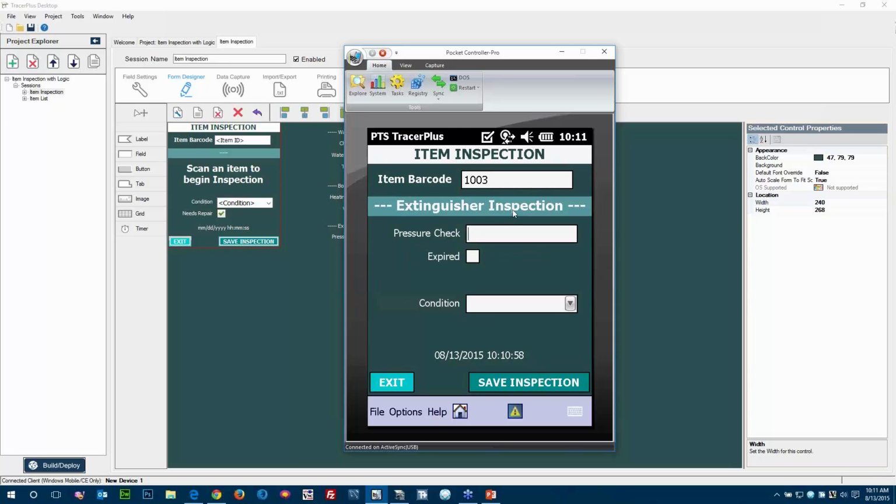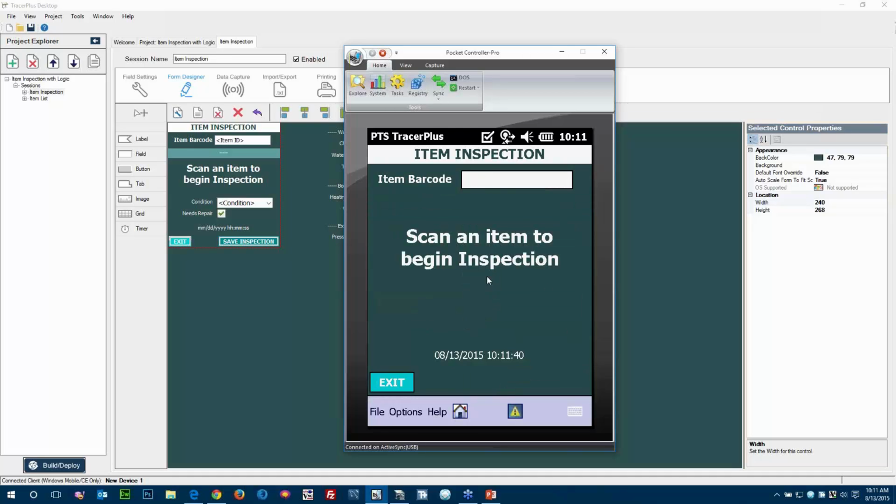You'll see that prompts us for the extinguisher inspection, where we can enter our pressure, whether it's expired or not, and our condition. Now there's another piece of the puzzle here. If we select a condition of poor, we're now going to display another field to the user of needs repair. If the condition is poor, more than likely it's probably going to need repair. So we can actually enable that checkbox. And then once we save that inspection, we're also going to send an email stating that this item needs repair. So you'll see, we'll save that.